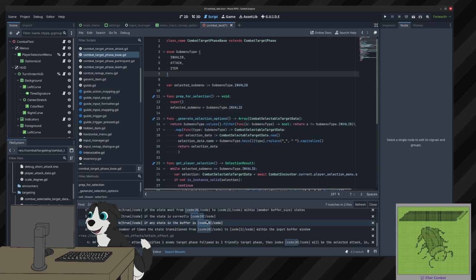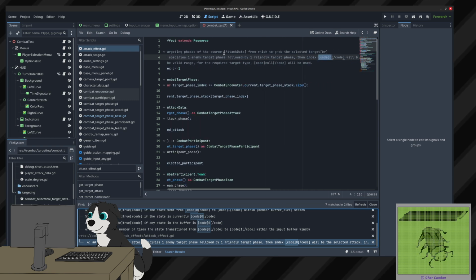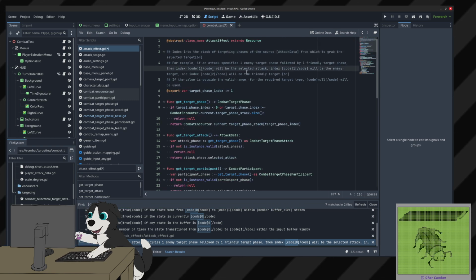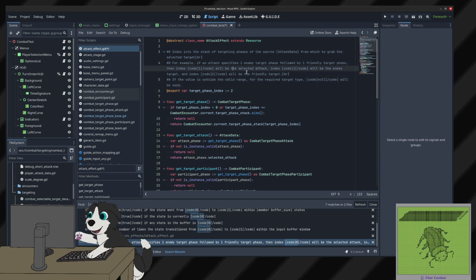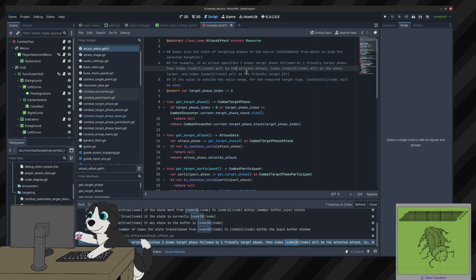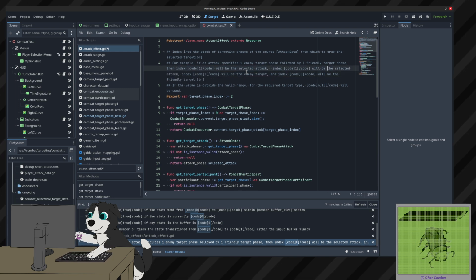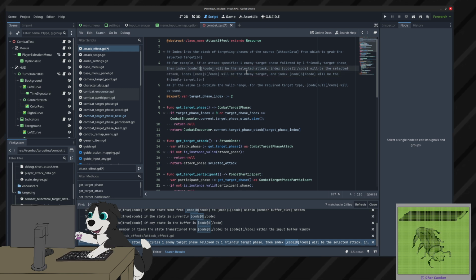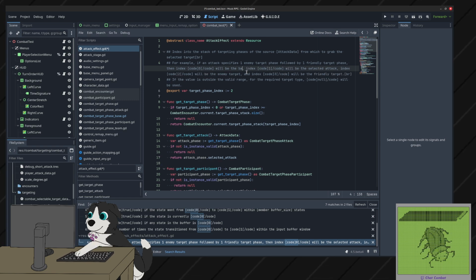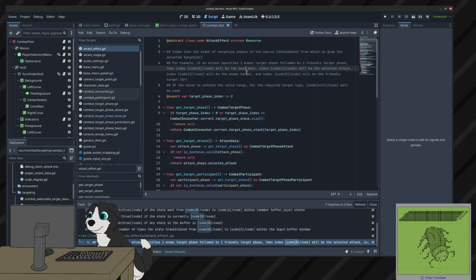You need to update this. Index 1 is the selected attack. 2 is the enemy index. 3 is the friendly target. Index 0 is the base menu. That's sufficient for me.